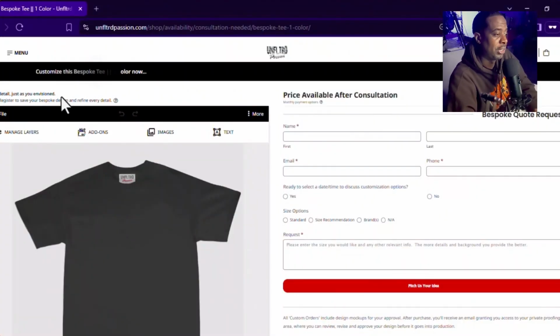Let's start with the basics. Okay, so the first thing I want you to notice is if you see this message when you come to the Bespoke Designer, please log in and please register. If you do not log in and register, you will not be able to save your design and you will not be able to upload an image. This is your playground. You're able to freely move how you want to move. We just ask that you log in and register before we get started, okay?